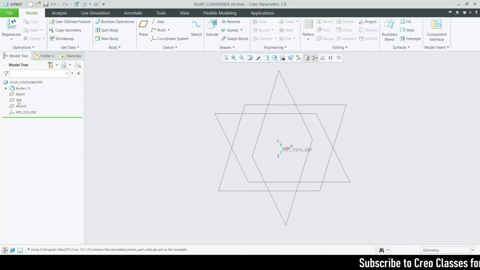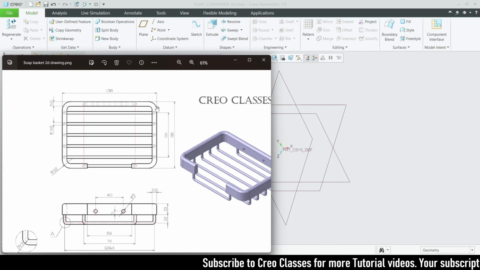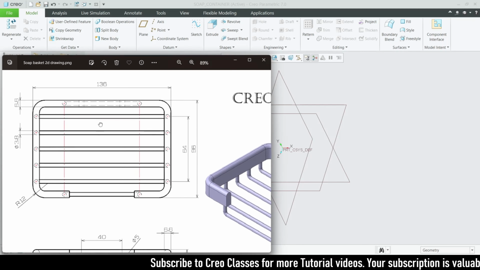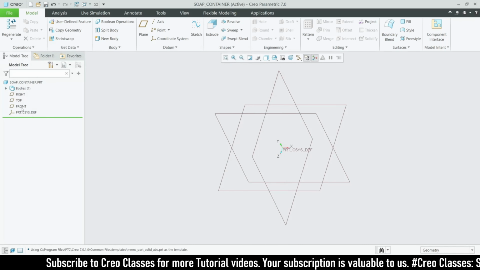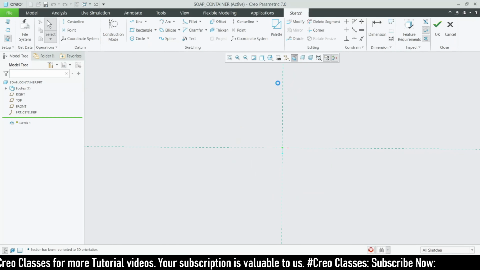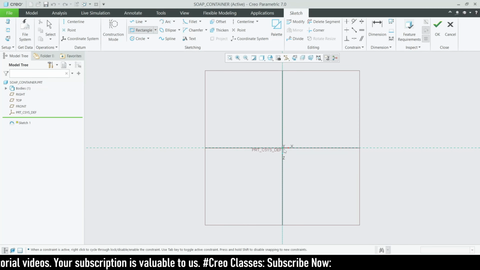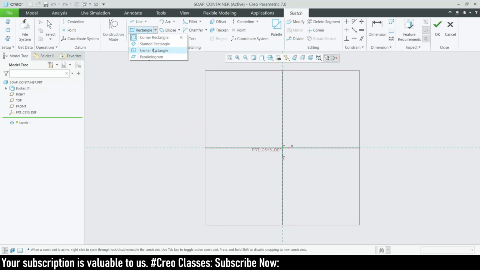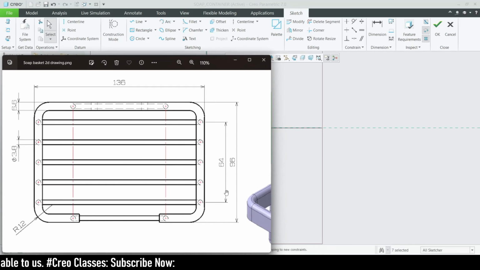Here I'm just going to start my sketch either on the top or my front. Let's zoom it out. Let's click on top plane sketch and go for the sketch view. Let me draw a center rectangle like this, and the height will be 96 and the width will be 136.